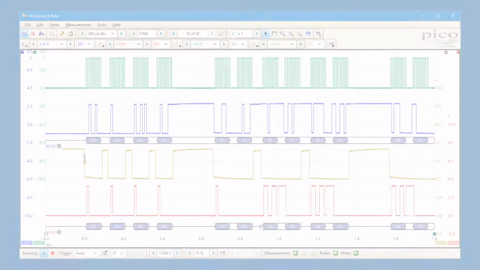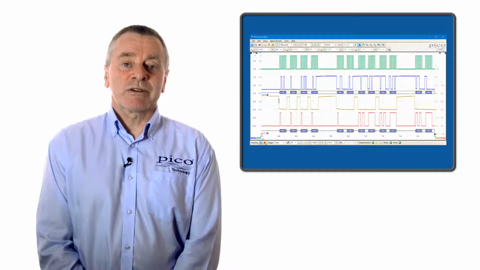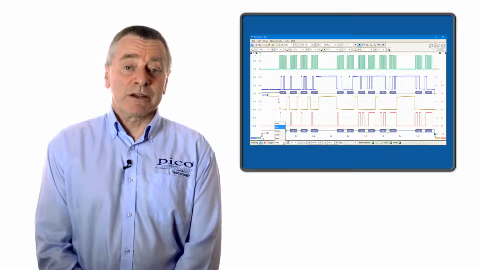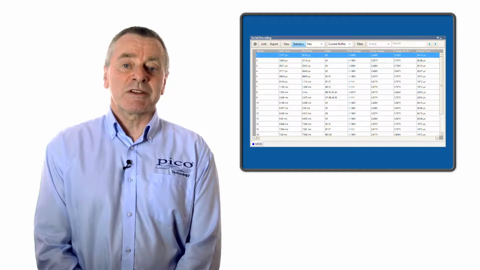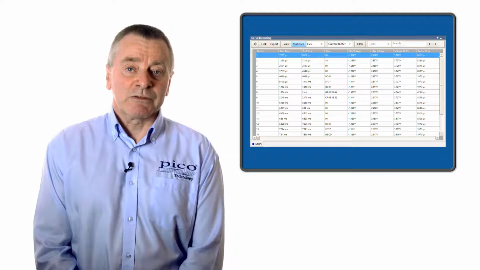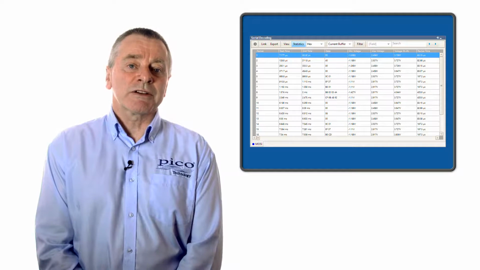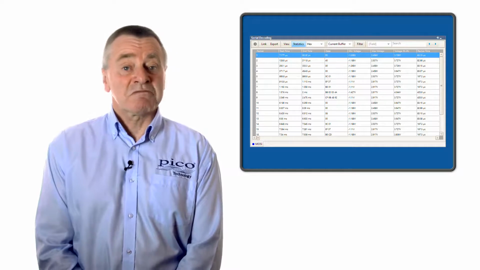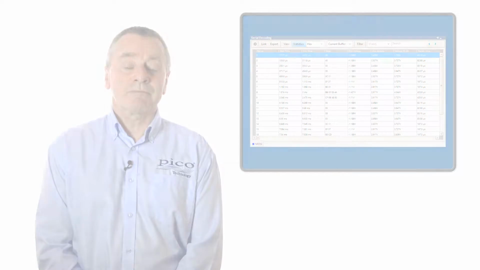As well as showing serial data in the graph display, PicoScope can also display serial messages in a tabular format, including statistics that are useful for calculation of safe operating margins of time and voltage. The tabular view helps when working with long data sequences consisting of hundreds or even thousands of messages.